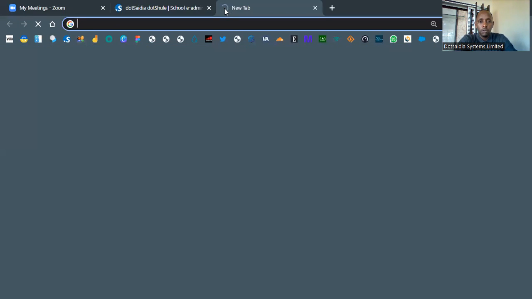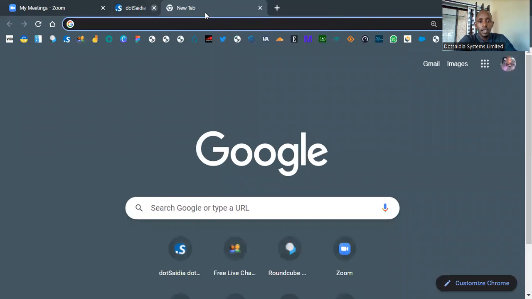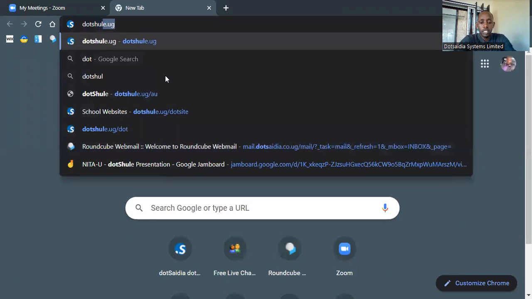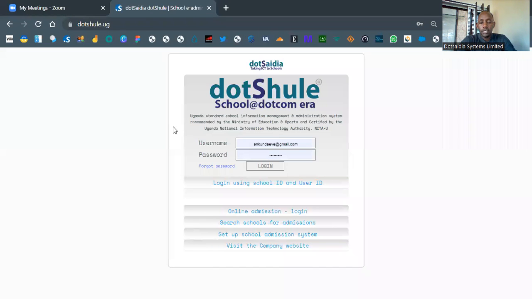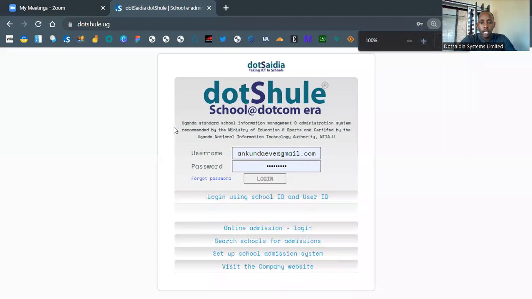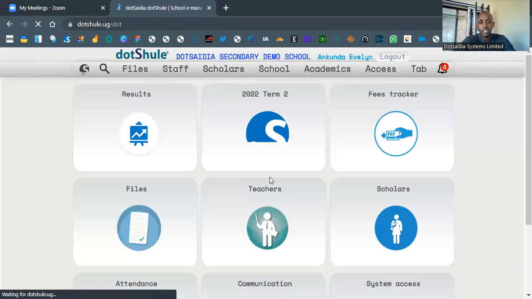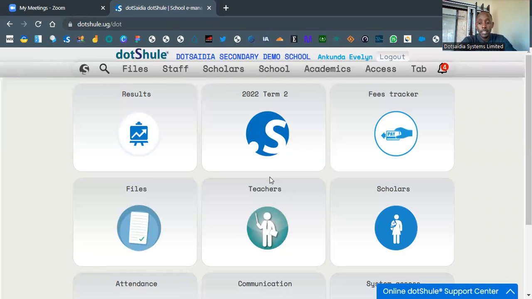When you open your browser, I'm going to demonstrate using Google Chrome browser. So what you do, you just type in dotshule.ug. Once you type it in your IP address bar, you are able to access the login page. And now that the teacher already customized her account, she's called Teacher Ankunda Eve, and that is her username. With her password saved on her gadget, she's able to access and open the school.